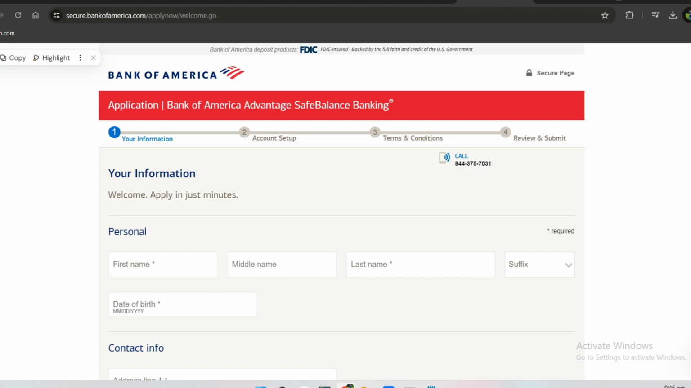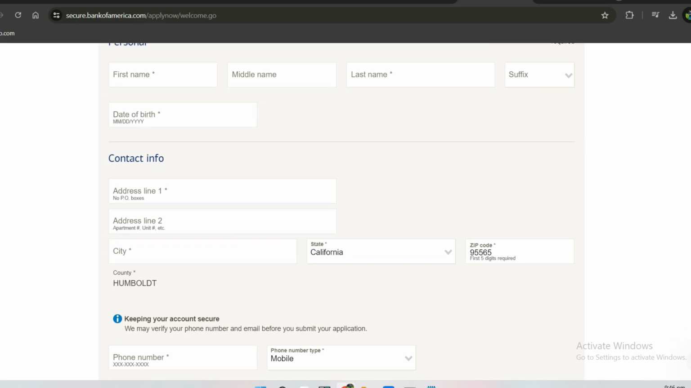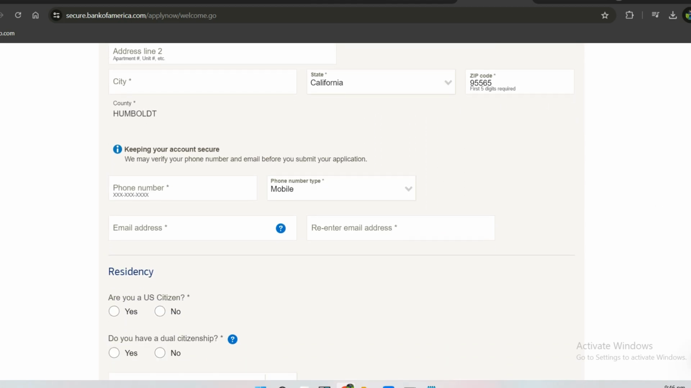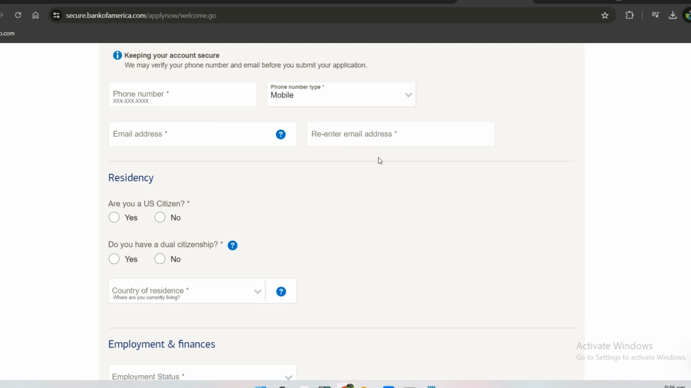Now comes the form. You'll need to enter your first name, middle name, last name, suffix if any, and your date of birth. Next, fill in your address, including street, city, state, zip code, and county. Once that's done, enter your phone number and choose the type of phone it is. Then, provide your email address and retype it to confirm.